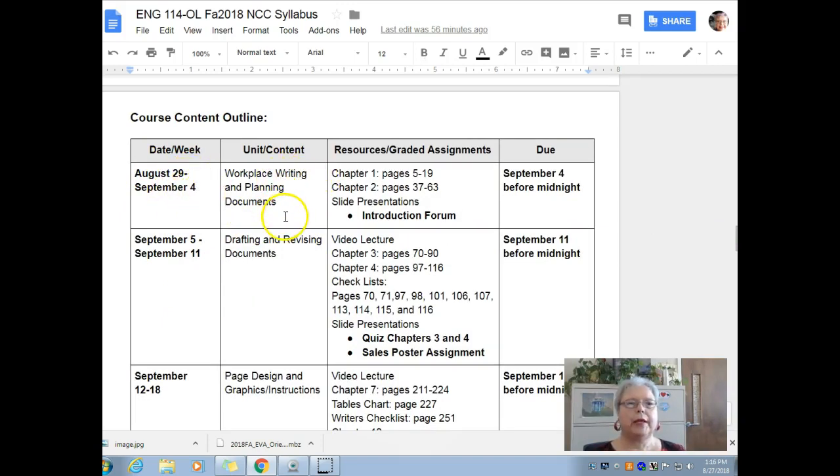Workplace writing and planning documents. You're to read these pages in Chapter 1 and these pages in Chapter 2. And there are slideshow presentations for you to look at. And everything that is due this week is due September the 4th, which is a Tuesday, before midnight.